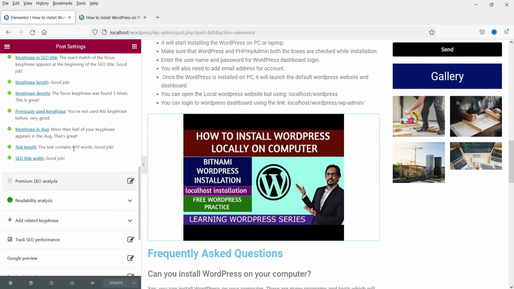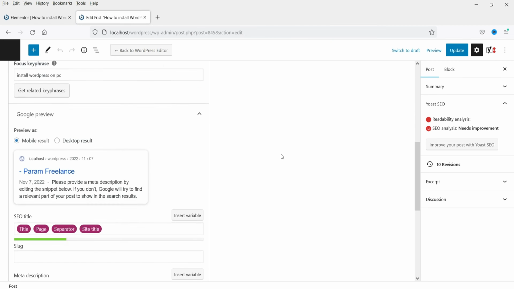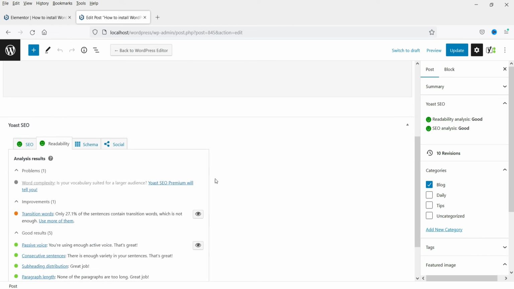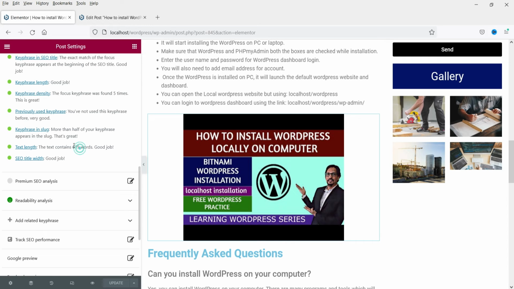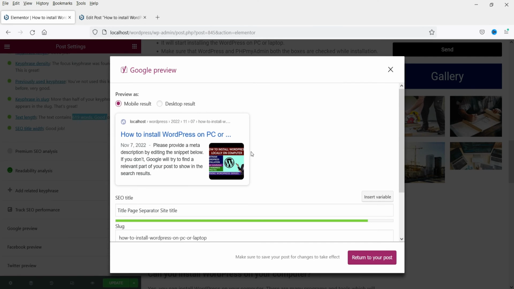Now it also shows that 619 words are there in this blog post. Now if I go here and go to readability of this blog post, I'm not going to see how many words are there. But if I go here, I can see the number of words in this blog post. Now let's go to Google preview and let's see how this looks. So this is how it will look on Google.